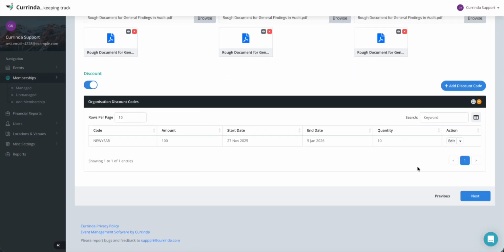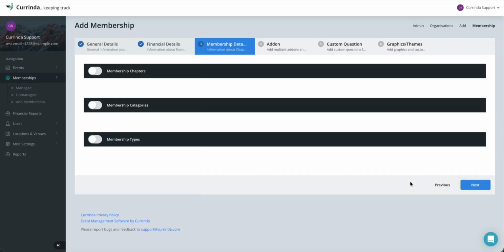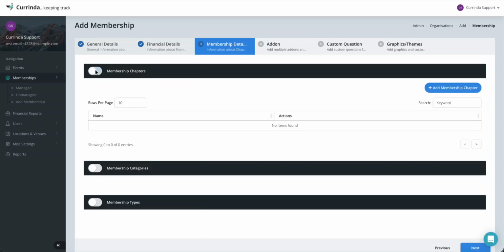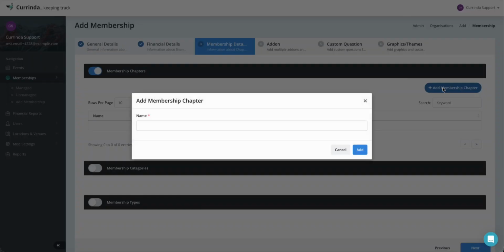Now once we click on next, all of this gets saved. Now as you can see, we have three things here. We are filling in the membership details, information about chapters, categories, and types. Membership chapters. Enabling this, we can add a membership chapter. Let's say it's a sample chapter. Let's call it chapter 1.